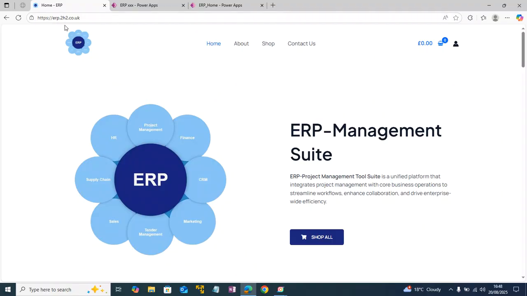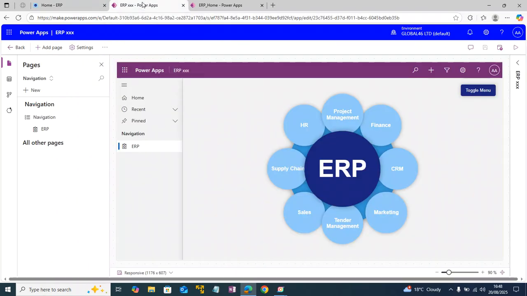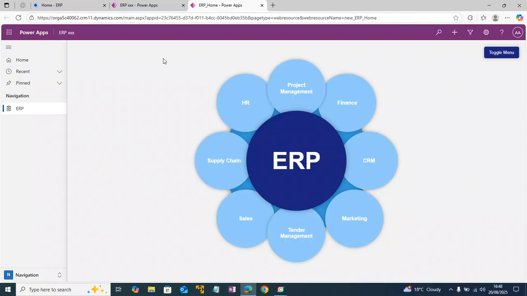It's erp.2h2.co.uk. And now I'm just going to go into Power Apps. Once you click on the apps inside of Power Apps, you come into this page, and then all you have to do is click Run. Once you click Run, it's going to take you into this page.